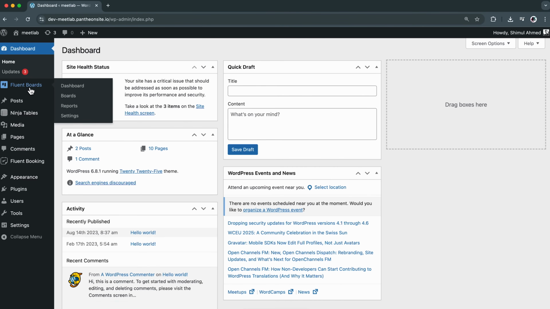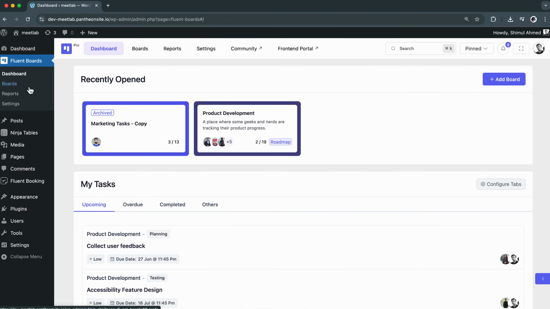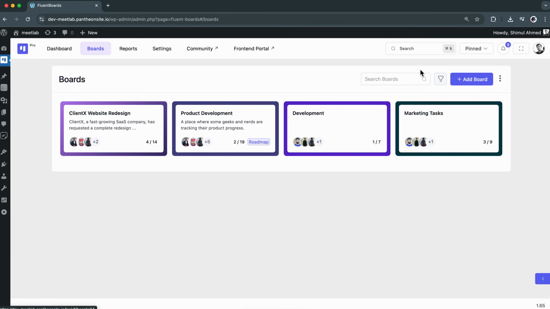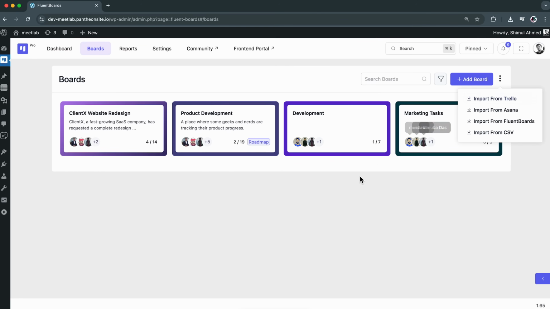Let's open the FluentBoards tab in the sidebar. Okay, now let's move to the Boards tab from the navigation bar. Now, do you see these three dots? Yes, let's press on that. A drop-down has appeared. As you can see, you have the option to import project boards from several places. Let's try migrating projects from Trello first.